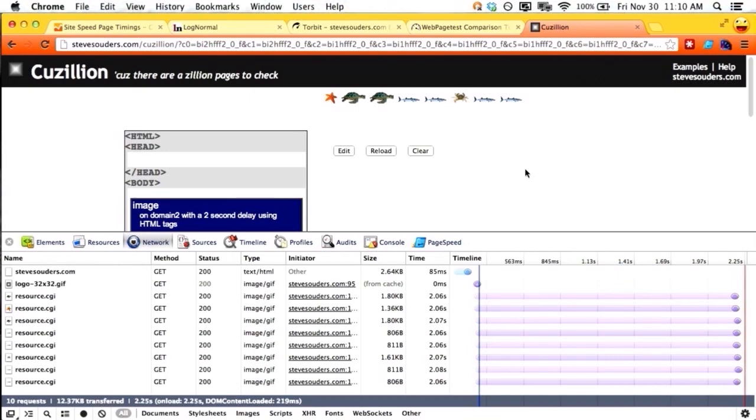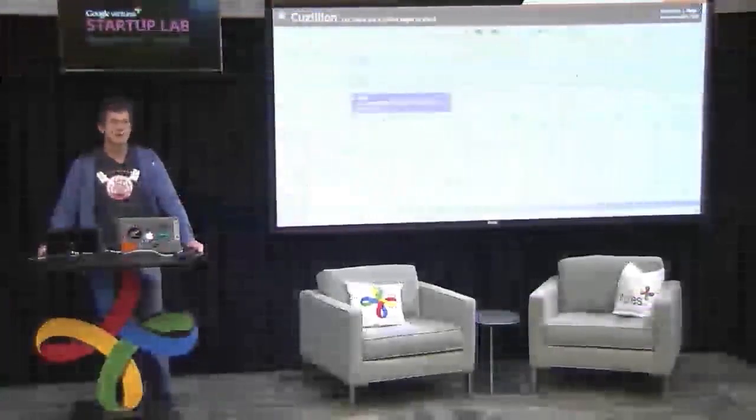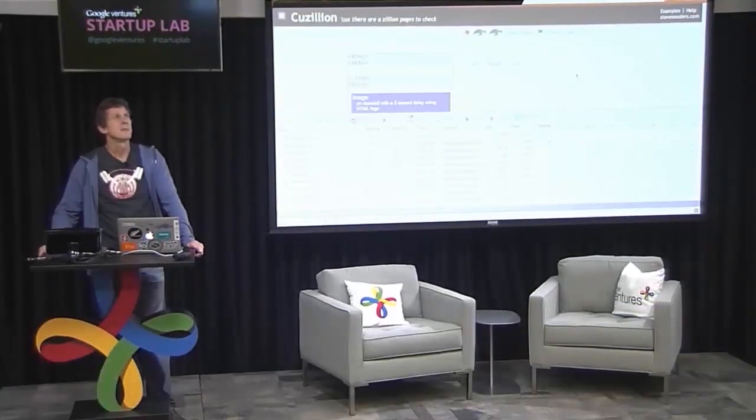The typical website has about 40 to 50 images on it. Some of those might be coming from ads or other third-party widgets, Facebook or Plus One, images that you don't control, and they're on a different domain anyway.